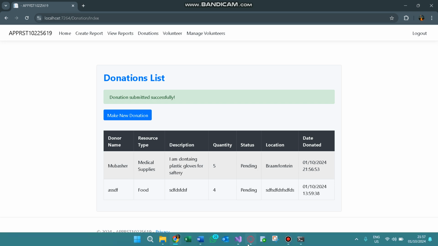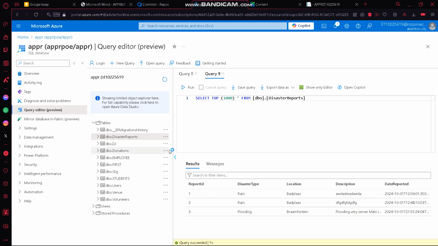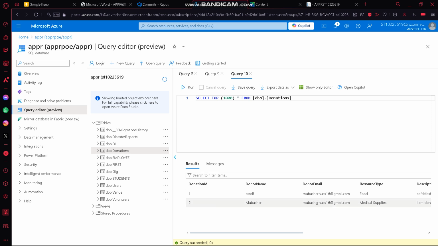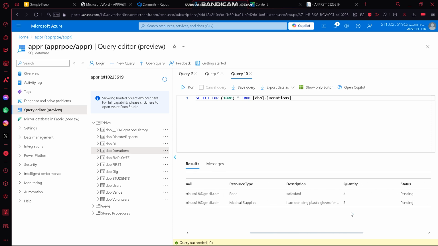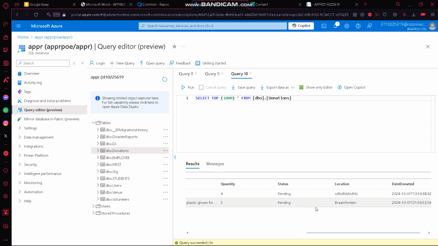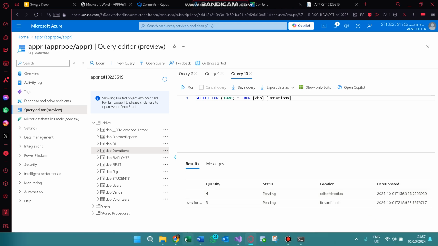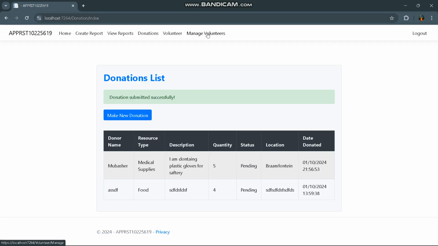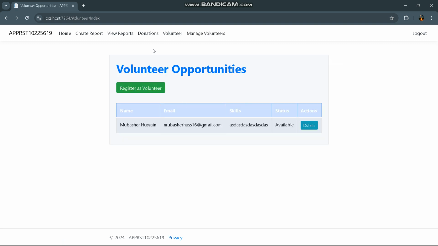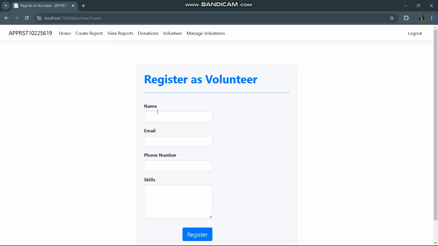As you can view it, let's head to our database. Let's head to our donations table. Select top 1000 rows, run it, and as you can see, medical supplies, name, donor name, email, so forth, description, quantity, status, pending, location, dates, donated. Just head forward. Let's go to volunteer now. With volunteer, we're greeted by this page where a user can register as a volunteer, or they can view current volunteers. We press register as volunteer.